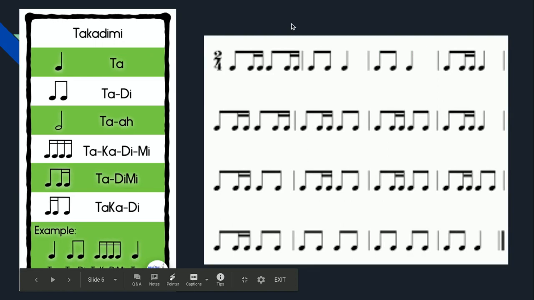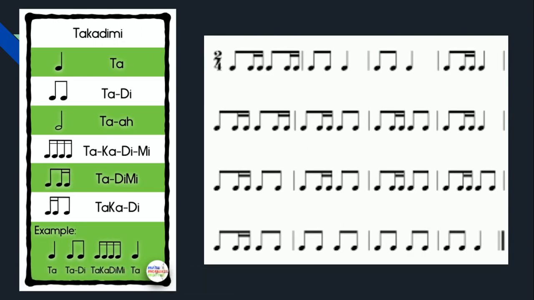One last thing that we'll want to learn before we can play Takadimi football is Tadimi. Repeat after me. Ta-dee-me, ta-dee-me, ta-dee-me, ta-dee-me. One, two, ready, go. Ta-dee-me, ta-dee-me, ta-dee-me, ta-dee-me. One more time. It's called ta-dee-me.